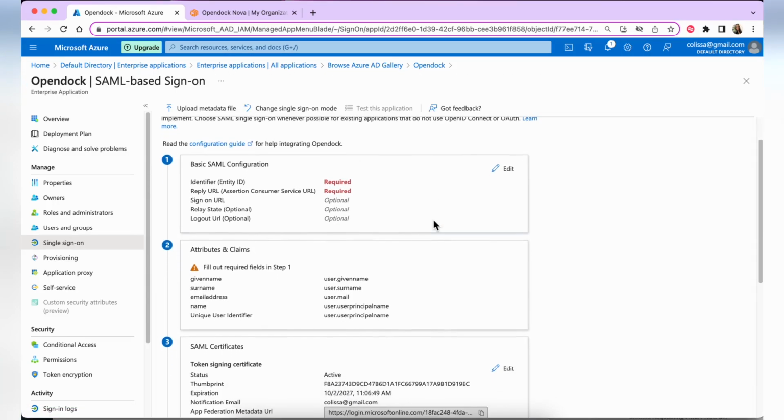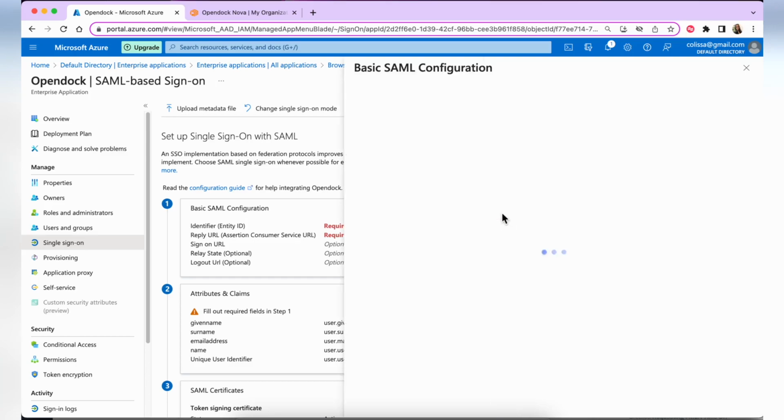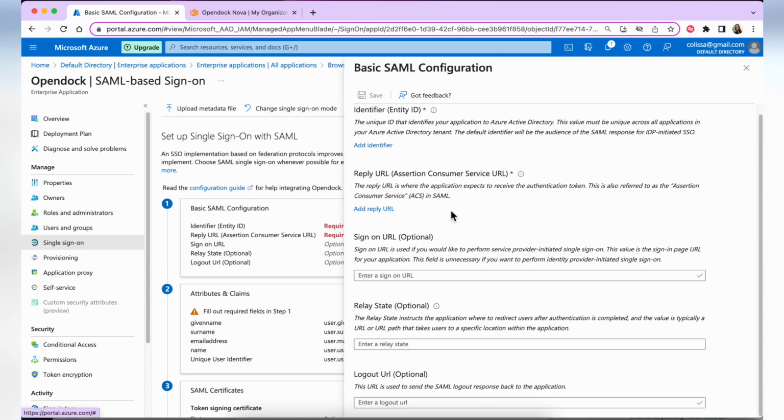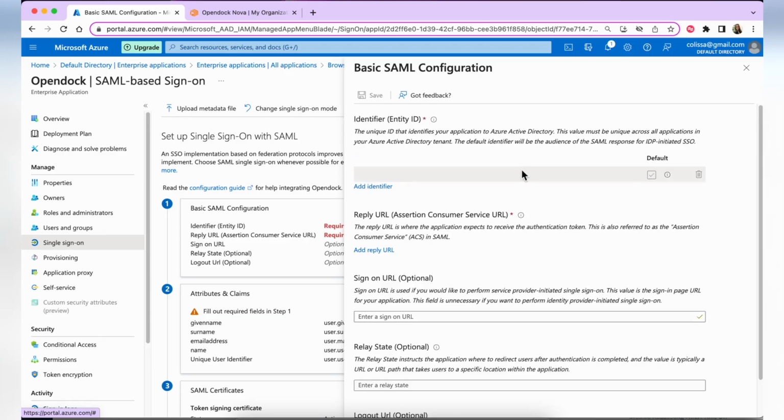And now here's where we're going to configure things. Now you see right off the bat in that basic SAML configuration, see how it says identifier and then parentheses entity ID? Okay, that's an important piece of information we need to give to Azure from Opendock, okay? So yeah, go ahead and click edit. And let's see, I guess entity ID at the top, identifier entity ID, that's the first one we need. So go click add, great. Okay, you need it though. So let's go grab it from Opendock.